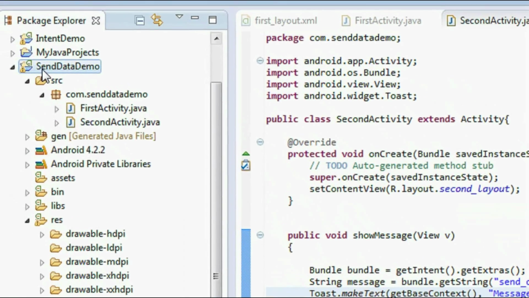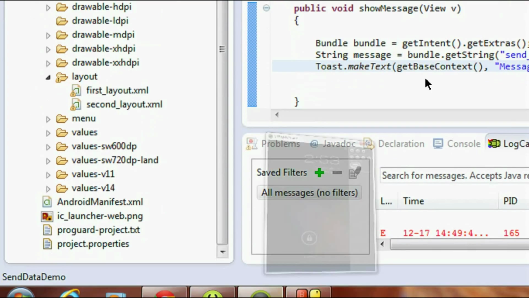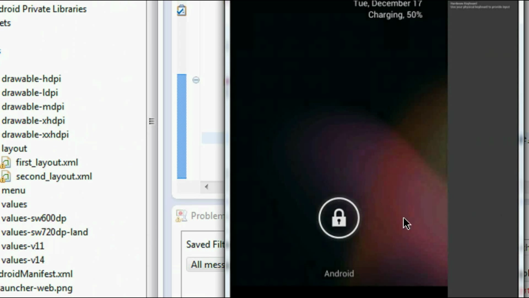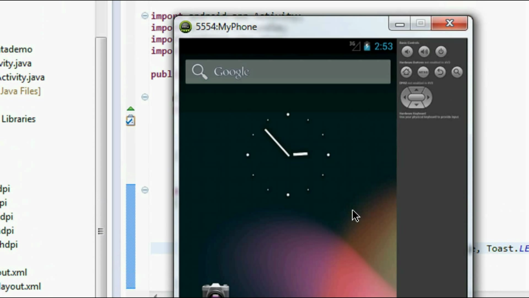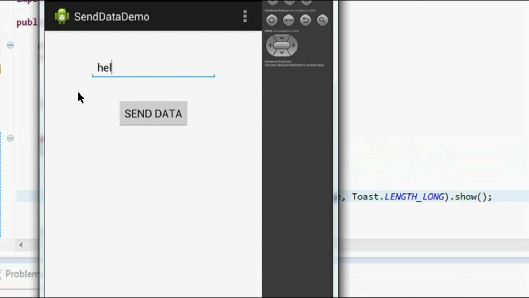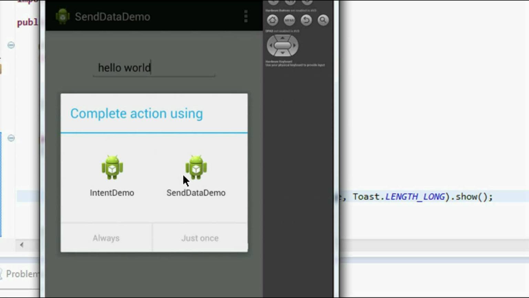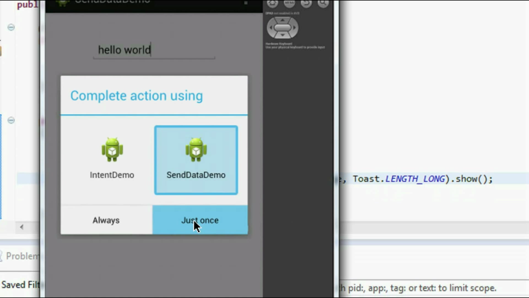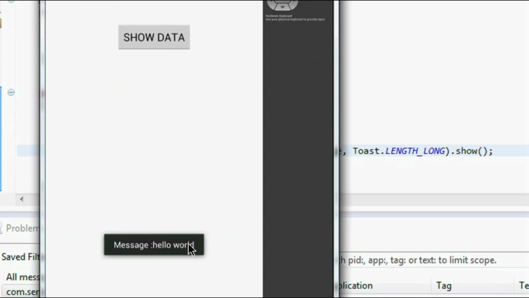Now we can run the project. So right click the project and choose Run As Android Application. Open your emulator, open your AVD. Okay, now the project is launched, and I just provide a message here, hello world, on the text view and click the button. Okay, complete action using this, because for the previous example we also provided the same intent filter name. So I choose the second one and just once. Now the second activity is open, and now click the button and the toast will appear.